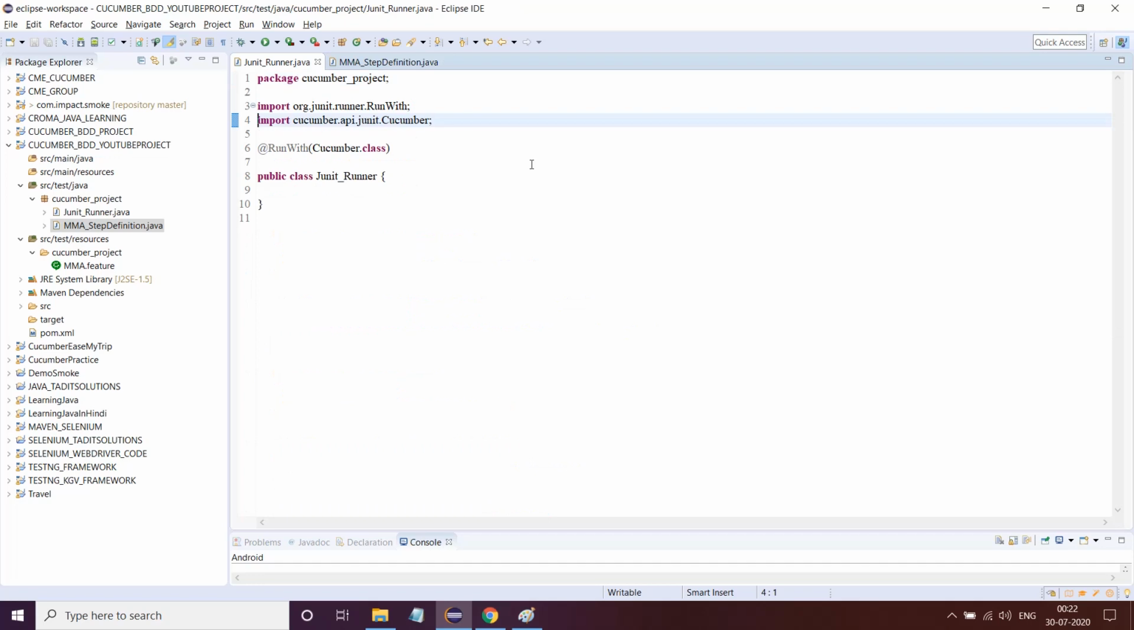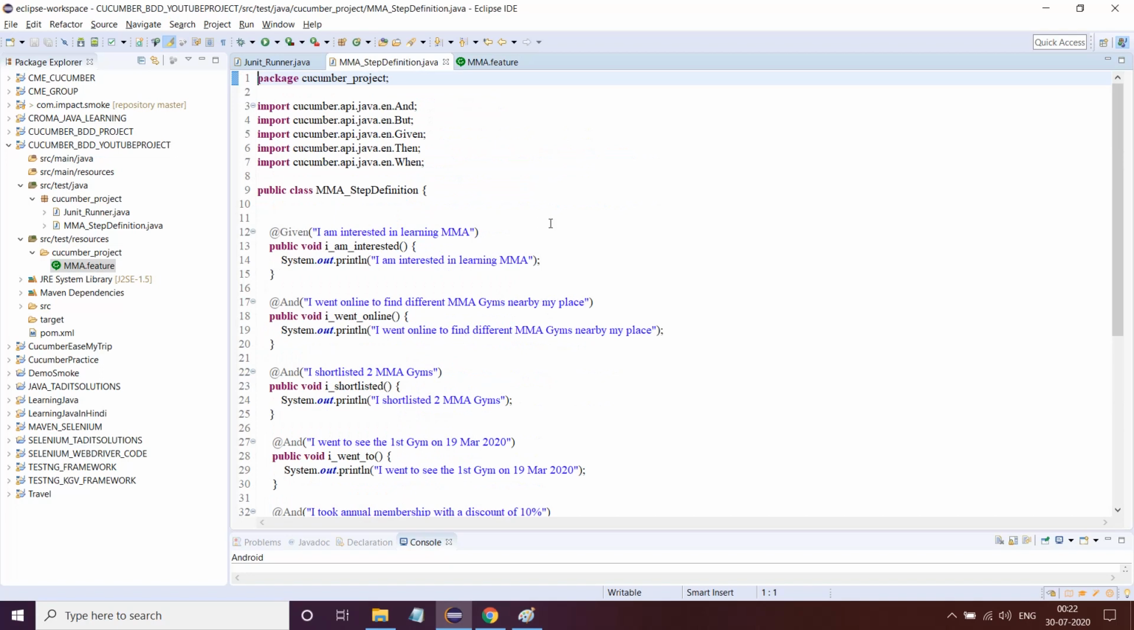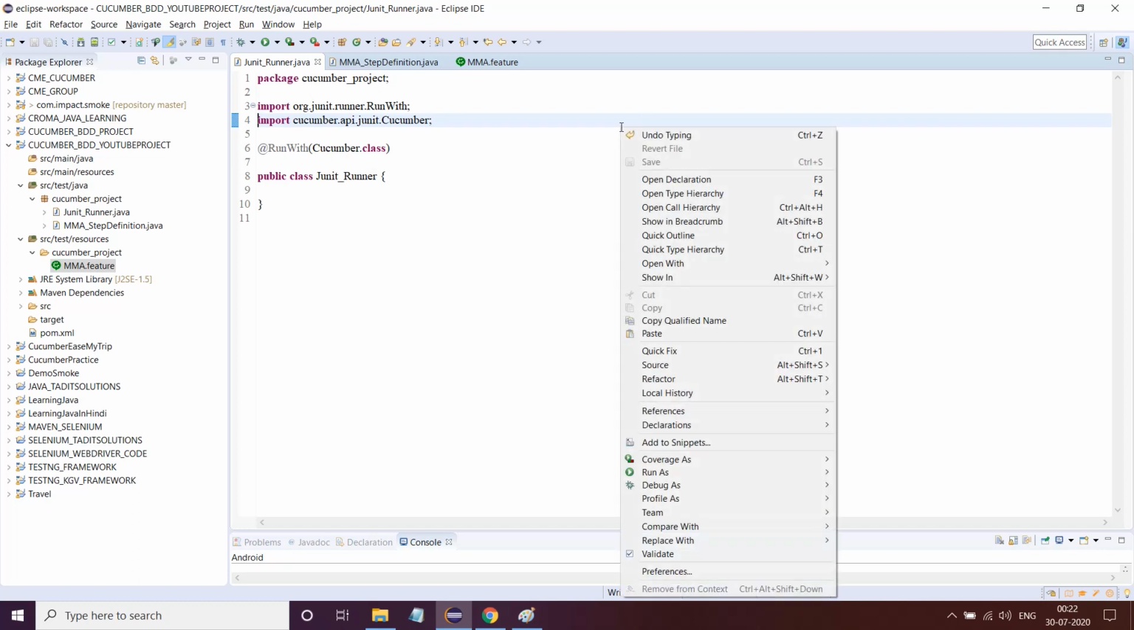Our feature file is ready. The matching glue code is ready, all those errors are gone. The step definition file is all ready. Everything is done precisely. It took us some time, but we did it. Now we have already created the runner file also. Everything is done, so what we'll do now is run the runner file. I'll right click on this runner file and run as JUnit test.